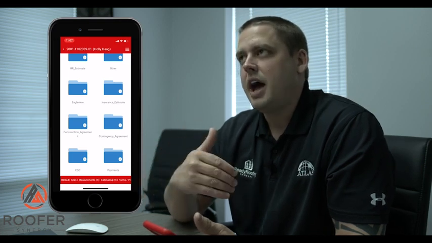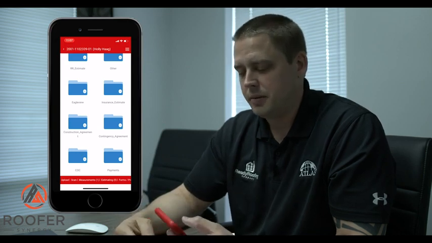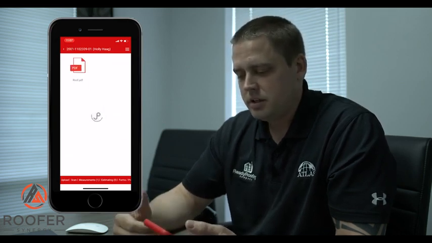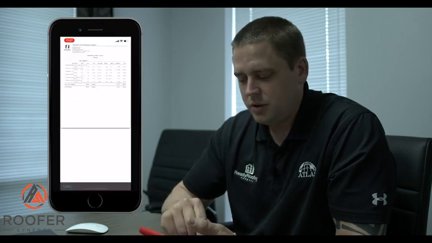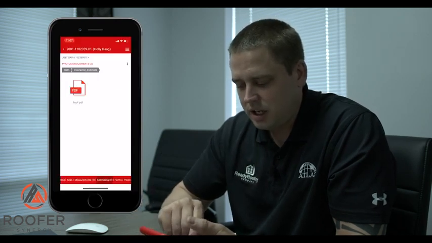Now, it's not like your typical app where you have limited access. JobProgress really opens it up in here, which is really incredible. I like that about them. And so as you can see in here, we have our estimate. There's our roof estimate. We can view just about anything on the app that we can on the desktop version, which is great.